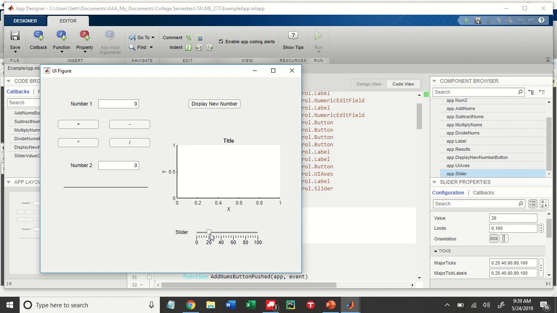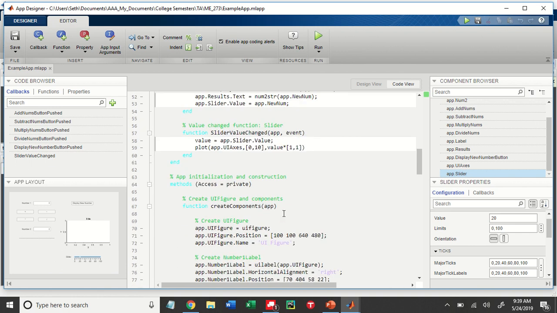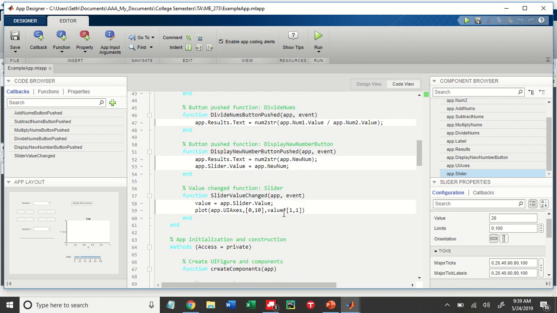So now our slider starts at 20. We can move it down to 10 or something. But now we display the new number, and you see that it jumped up. So it's really easy to plot stuff. It's really easy to change stuff. The last thing that I want to show real quick is, we've talked about callbacks, talked about properties.